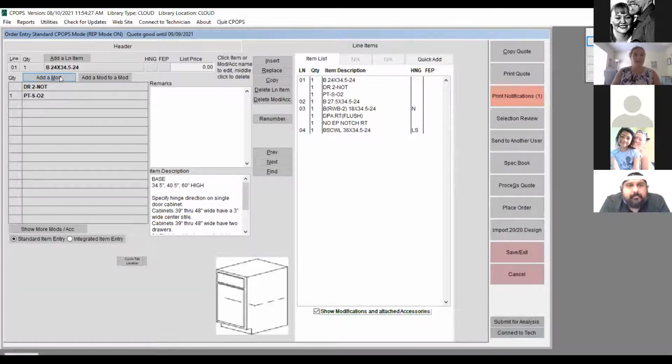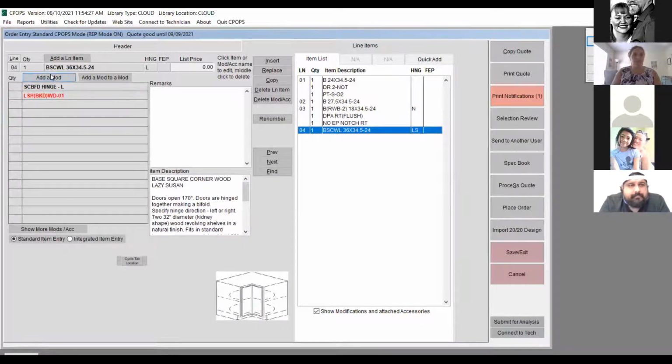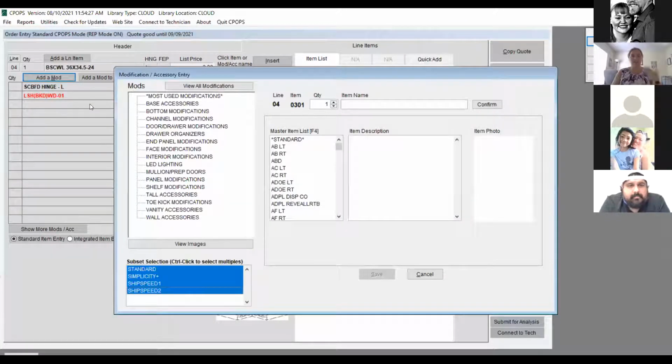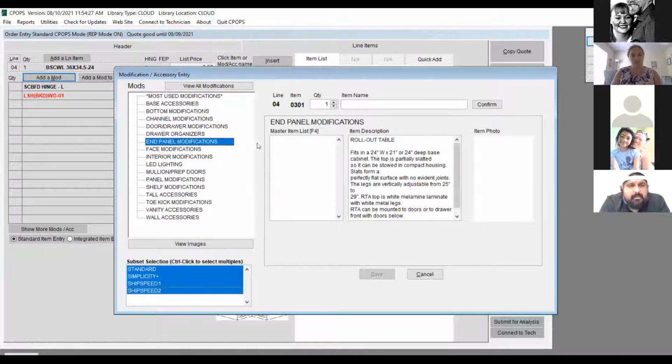If you want to add a mod, you would just add a mod, say, oh, hey, let's do this square because that was the other side. So let's say we want to add a modification to add the door to the other side. So you can search by end panel modifications, which of course it's not going to show that. Sometimes it's silly and doesn't do that.